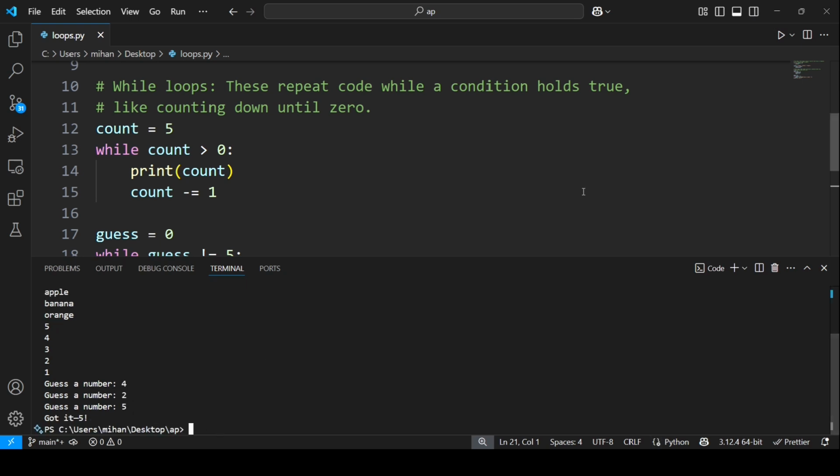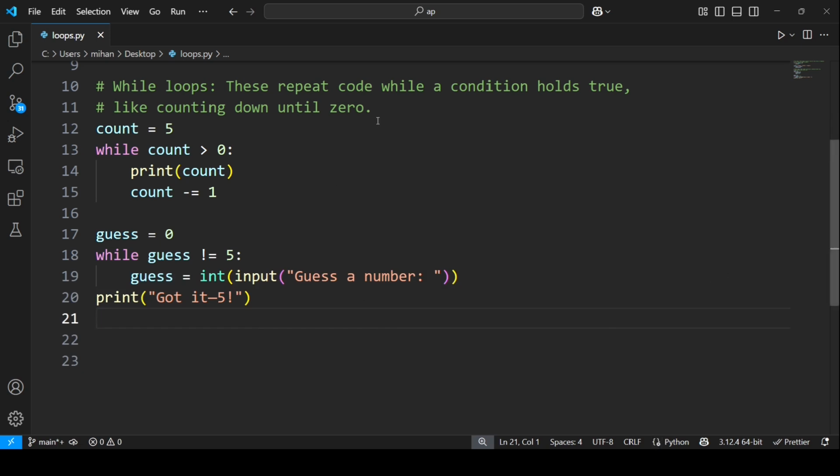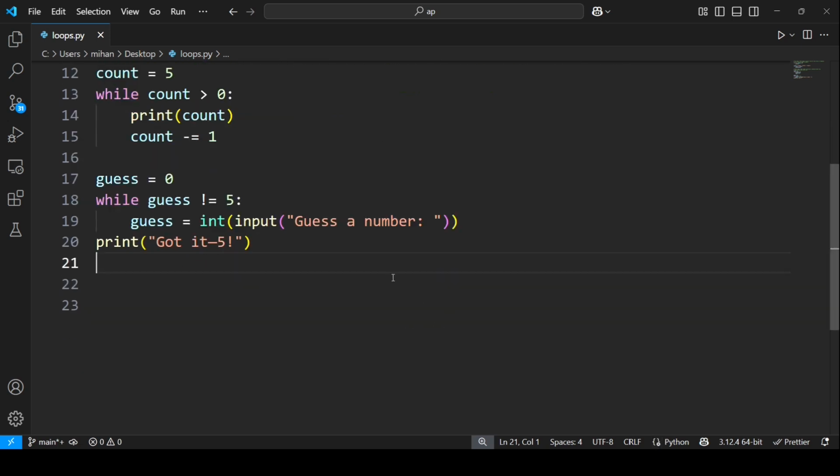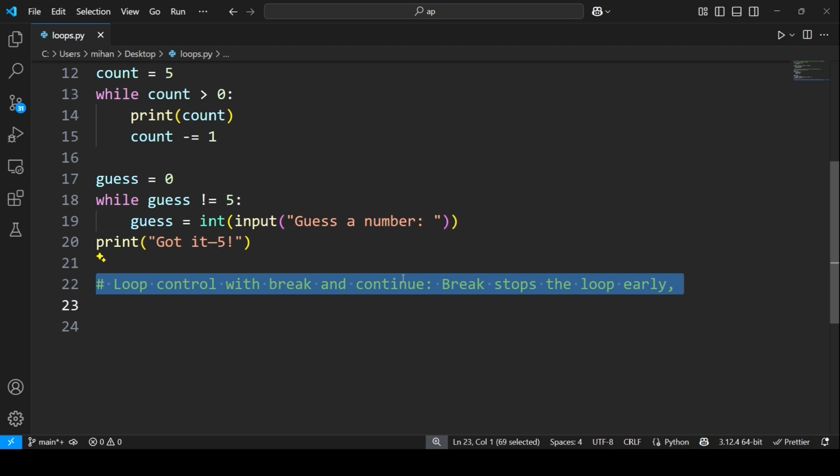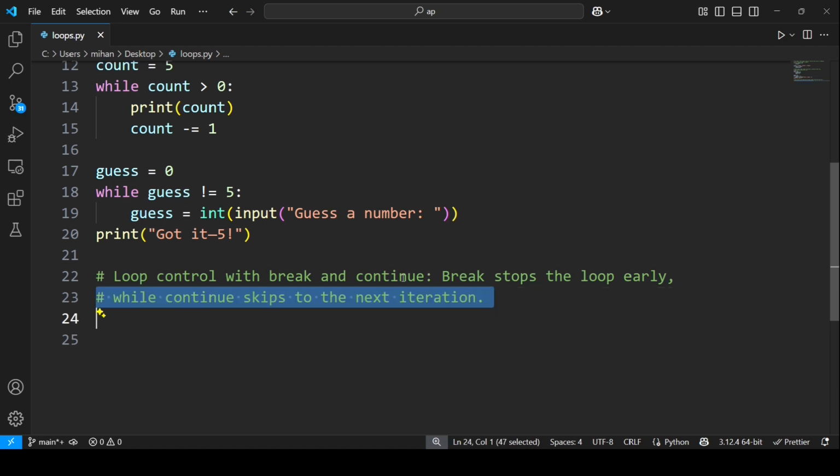Sometimes you need to control loops. Enter break and continue. Here's the concept. Loop control with break and continue. Break stops the loop early, while continue skips to the next iteration.